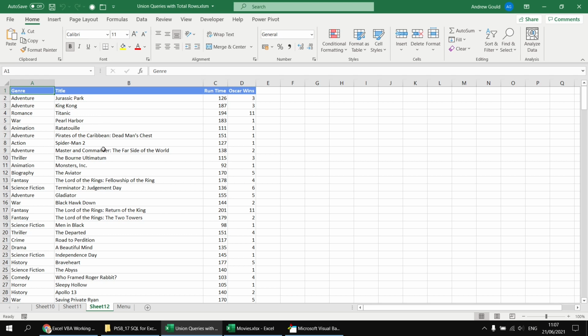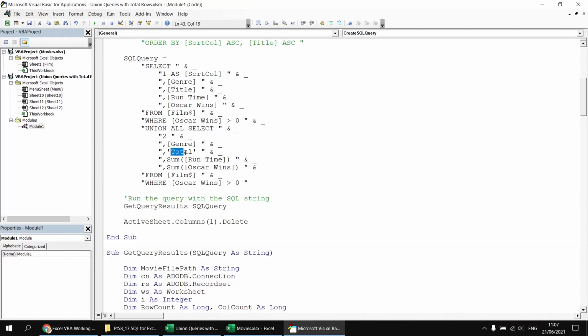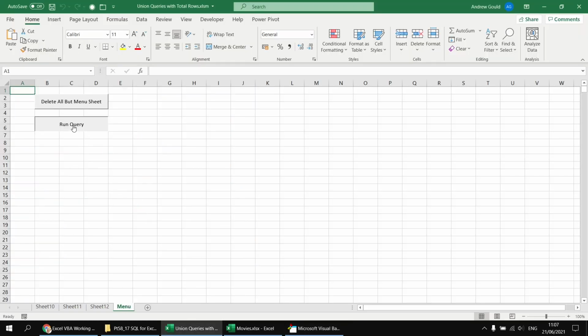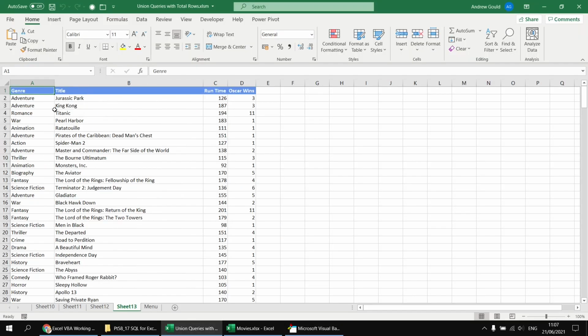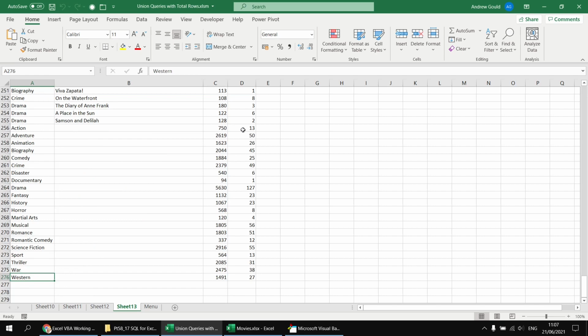Ideally, I don't want to display anything. The summary rows here generated by the group by clause shouldn't include the title at all. So the easiest way to get rid of those is just to display an empty string by removing the word total and placing an empty string in its place. I then need to include my group by clause, so I can concatenate another continuation character to the end of that last line and say group by genre. And then with that done, I can head back to the menu sheet, run that query again, and we'll get a set of results showing the individual films alongside their genres, and then at the end of this list, the genres with no film names and the total runtime and the total Oscar wins.